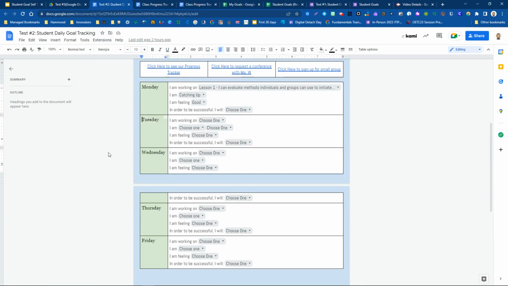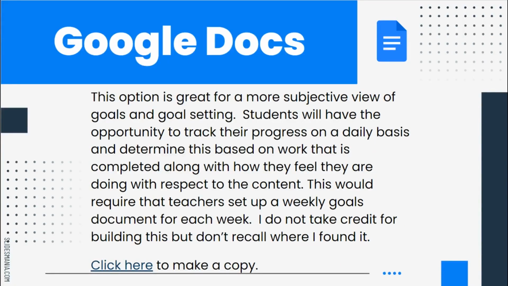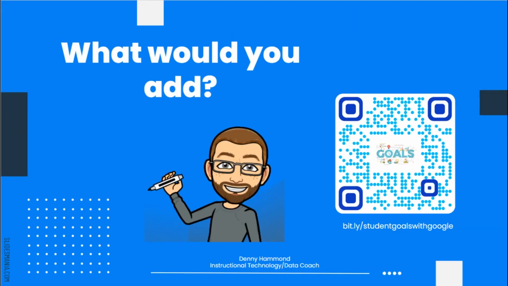So those are the three options, or at least ideas that I have either, I guess, created or found based on other teachers' feedback. I would love to hear from you and what you would either add to these, or maybe you have a setup that's already in place that works really well that you would be willing to share with other teachers. So hopefully that's something you found helpful.